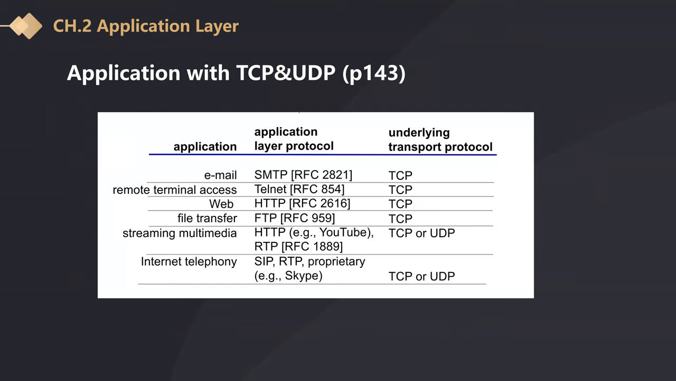Come to here, page 143. What are TCP and UDP and their application protocols? For the TCP protocol, we can use it to send an email, do web things like browsing websites, or do file transfer. Why do we use TCP for sending an email or file transfer? Because TCP is reliable, right? We can make sure all the data arrives at the other side. When we send an email, we want all of our content to be delivered instead of missing part of a sentence. And the file will be the same.